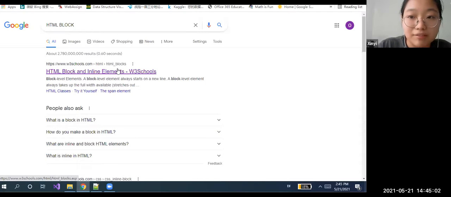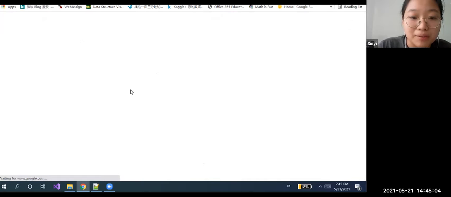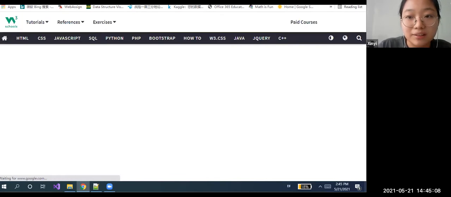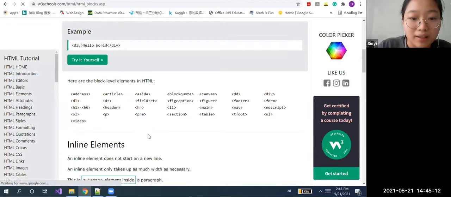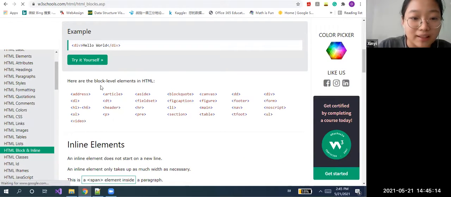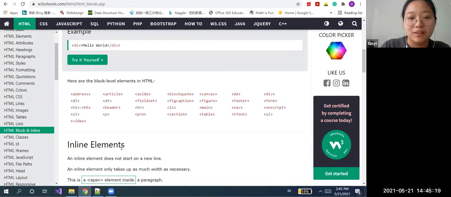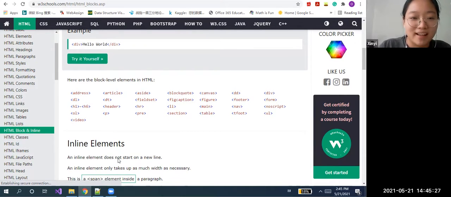Yeah, there's a useful website. You can see what's a block element. So like p, they automatically get to the next line. We call them block elements. Inline elements don't have that automatic enter.